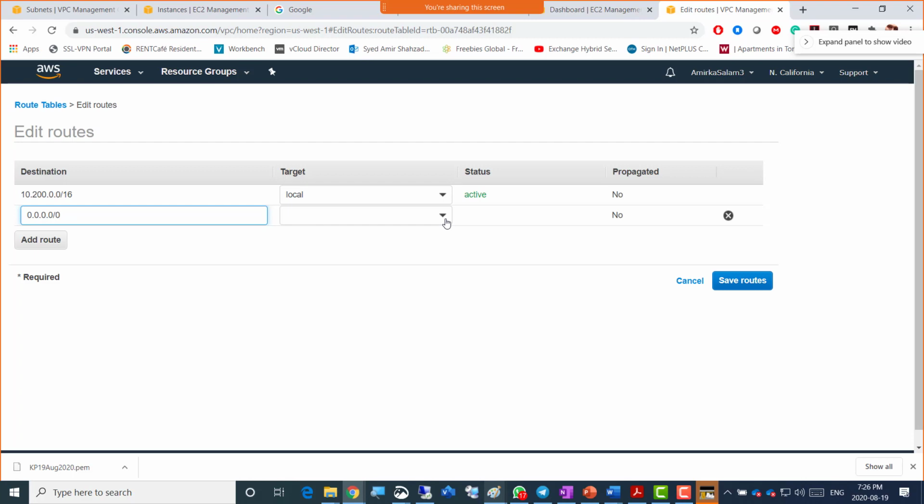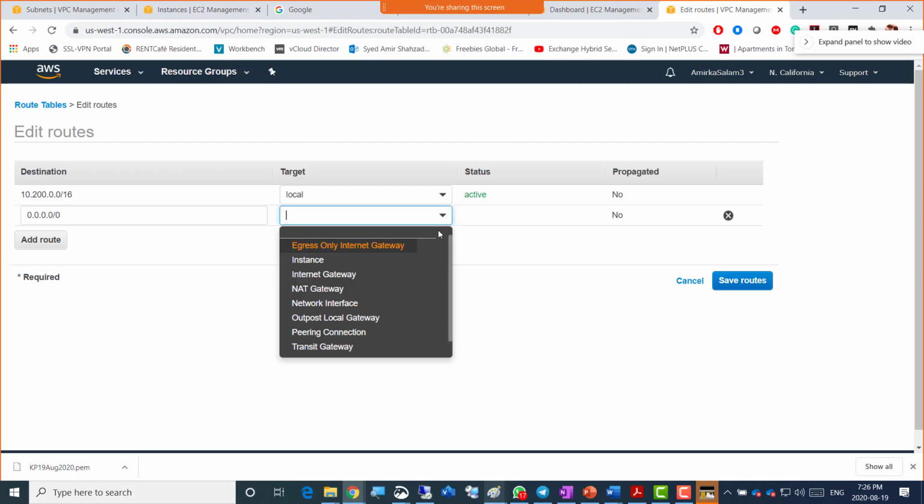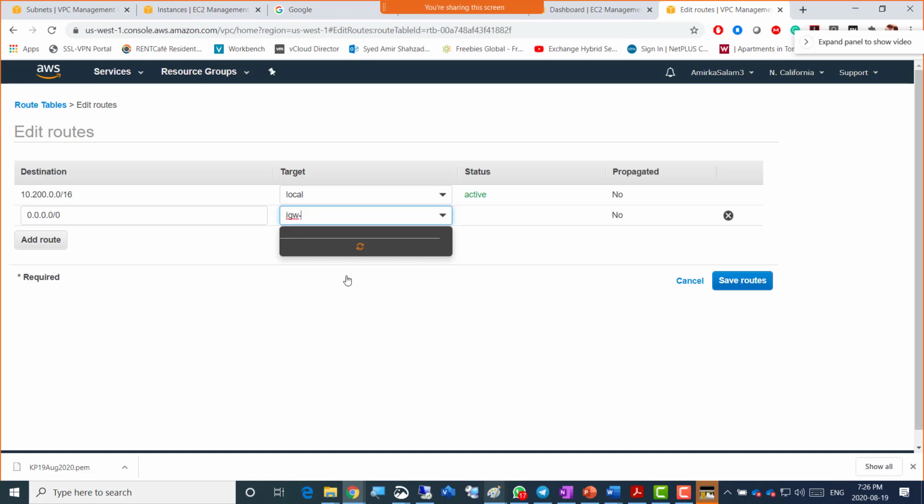And who is expecting traffic from anywhere on the internet? Which appliance or which device is doing that? So yes, it is the internet gateway. And that IGW, seriously, are you kidding me? Did I not create that?